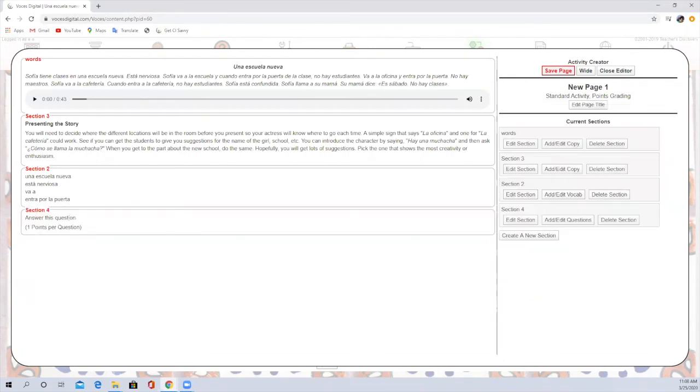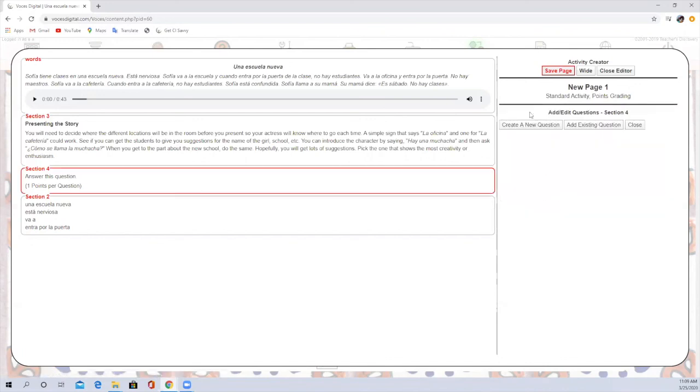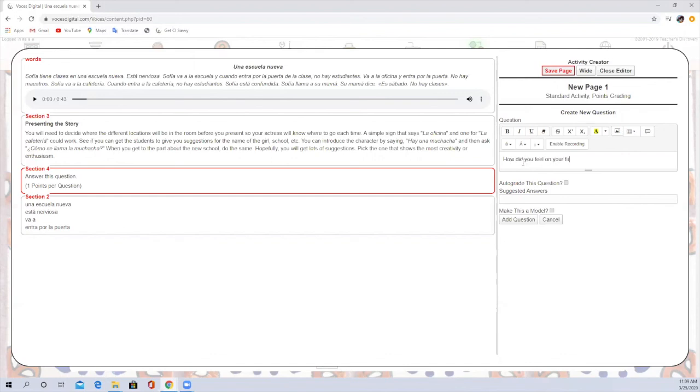And now we see that that section was added over here on the left, section 4. It always gets added at the bottom. I'm going to just push it up 1 so it comes right after that story. And now I'm going to click add edit questions and click create a new question. And I'm going to type, as just an example, how did you feel on your first day of school?